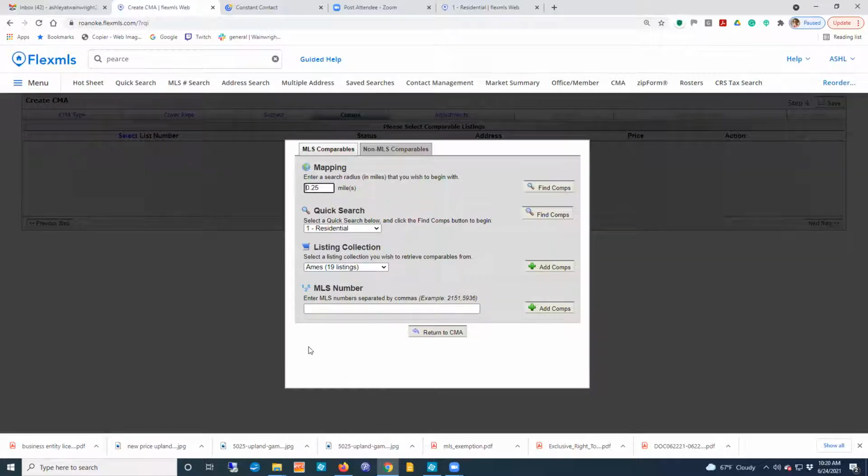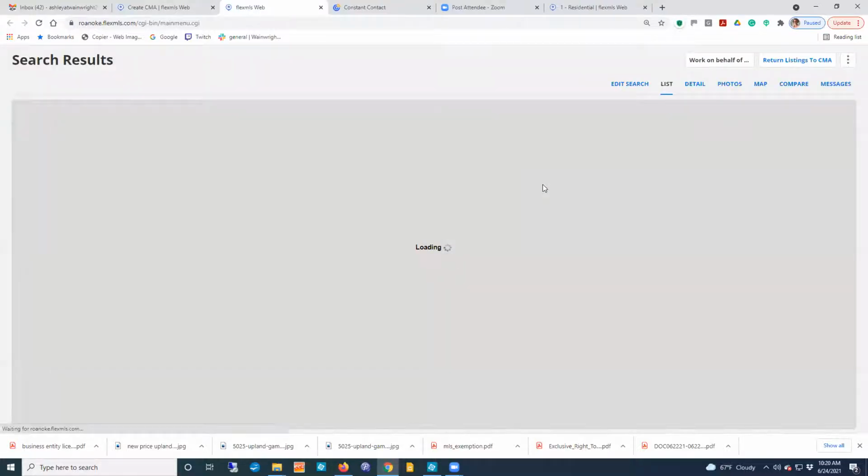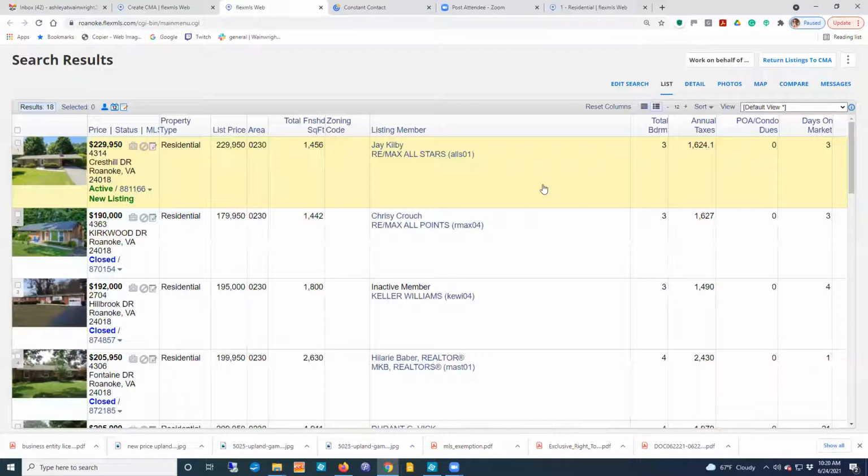Now it's saying to me, what comparatives and comparables do you want to use? And comparatives and comparables are interchangeable. So I'm going to go with mapping, and I'm going to say a quarter mile, find comps. I can always go back and change this radius, okay, if I don't find enough listings. So I'm going to click find comps. And now the MLS is going to run out there and look for any brick ranches within a quarter mile that have sold in the last, I believe it's year. Could be 6 months, could be a year.